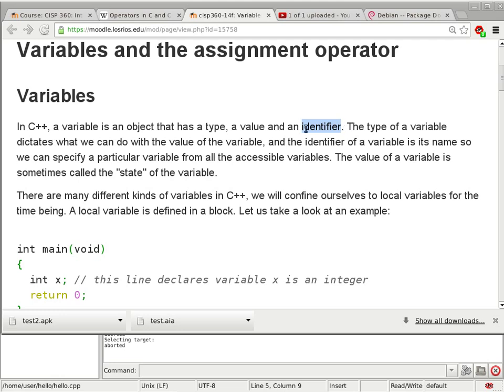The identifier is just the name of the variable. Yeah, but it is called an identifier in C++. A variable has a value, and the value can change, and that's why it's called a variable. It also has a type.